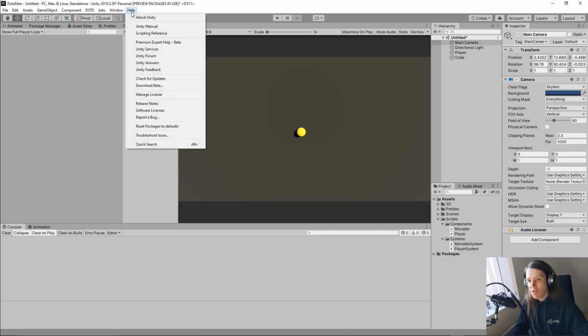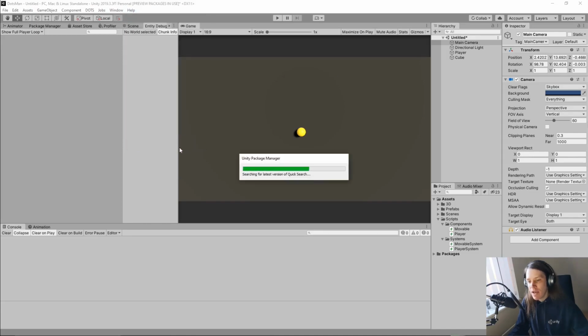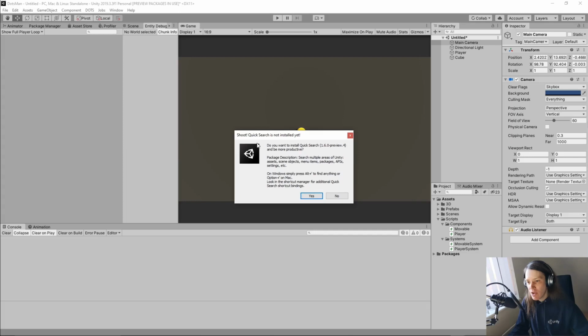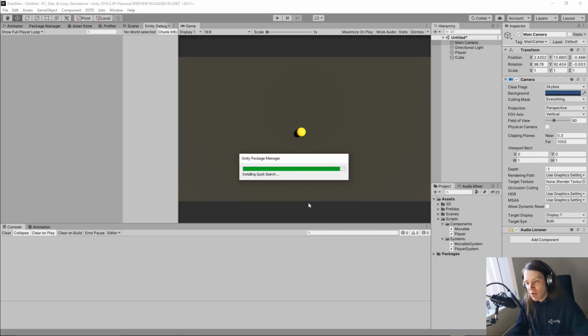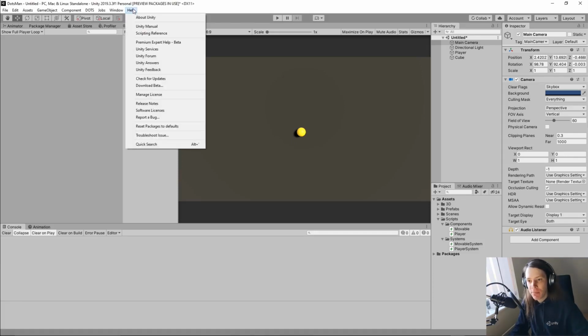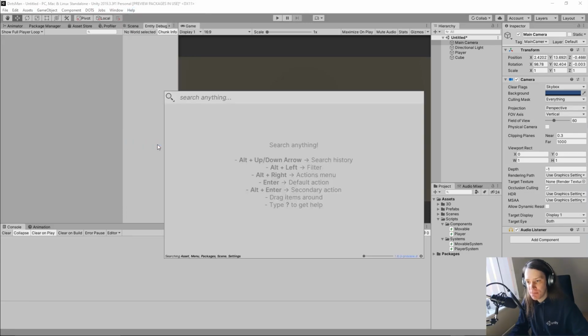So I'm going to use a new Unity feature called Quick Search. If you've not used Quick Search before, you might need to import it from the package manager. So it's worth just doing that. It's a very handy new tool from Unity just for quickly finding things in the editor. Okay, now that's important. We can just use Quick Search.